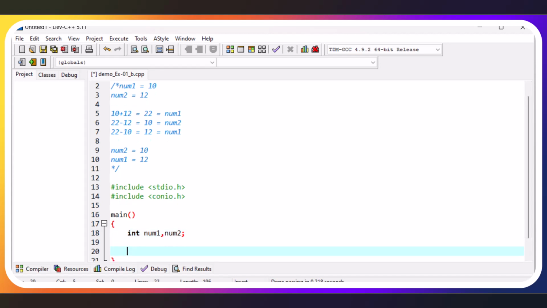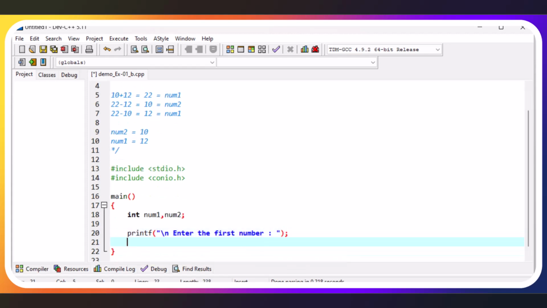Next we are going to get the user input for number 1. So a printf statement: Enter the first number. End of statement. Get the variable from the user and store it in number 1. So scanf, %d stands for decimal value, comma, ampersand num1. We know that ampersand is an address operator. So I am going to get the first number and store it in the place of number 1.